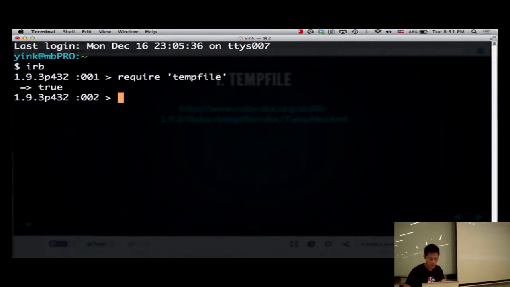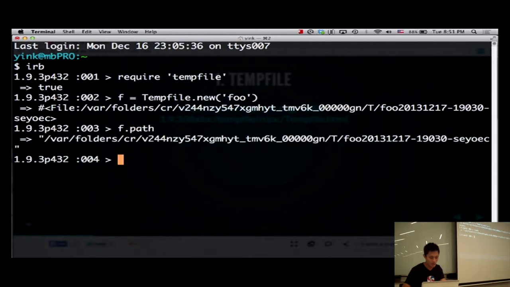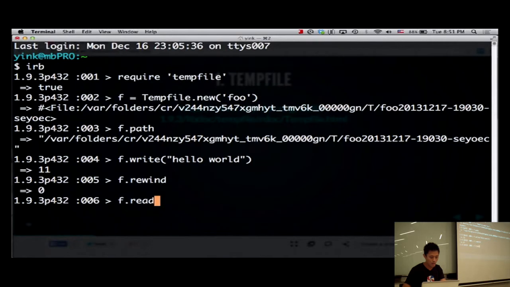It's really simple. Temp file, you can just say file equals Tempfile.new, and then you can call this foo or something. And you can see the path, it creates a temporary file in this particular path, and it's very simple. You can write any kind of text, so say hello world, and if you then read it, it prints out hello world. Can everyone see that? Yeah, it's okay. And then when you quit the session, or when the object is garbage collected, the file is actually removed.